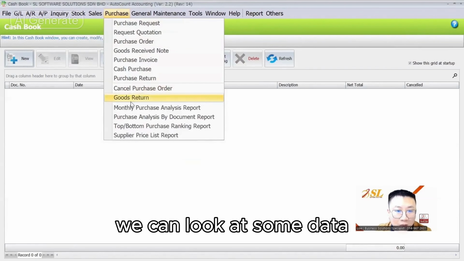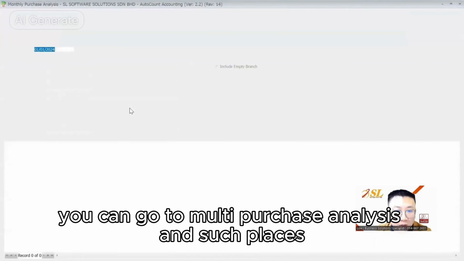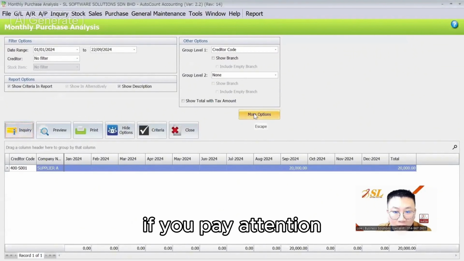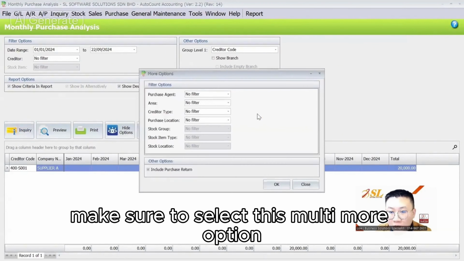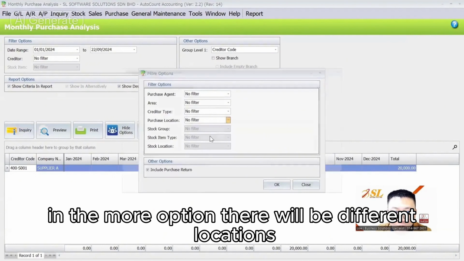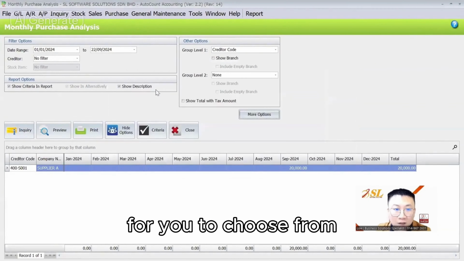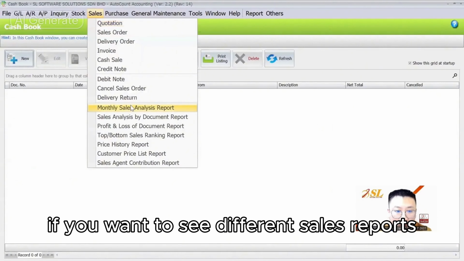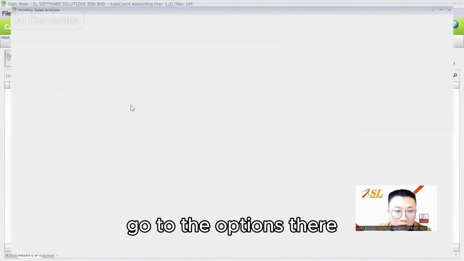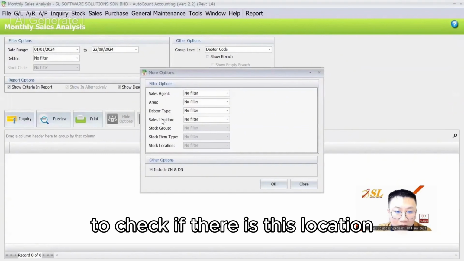Since it's keyed in, we can look at some data. You can go to multi-purchase analysis and such places. If you pay attention, make sure to select this more option. In the more option, there will be different locations for you to choose from. It's the same with the sales report. If you want to see different sales reports, go to the options there to check if there is this location.